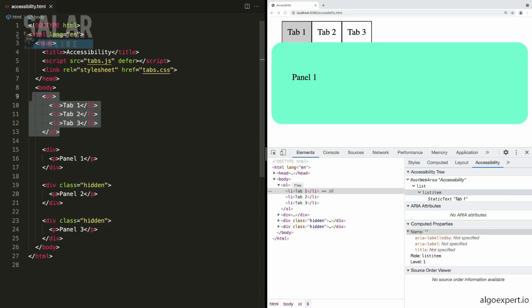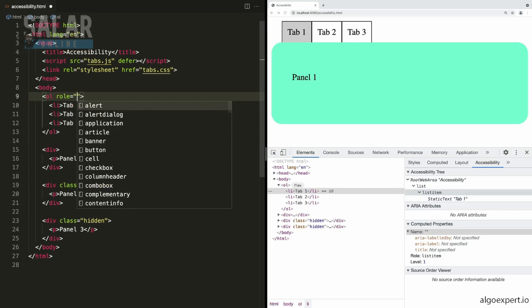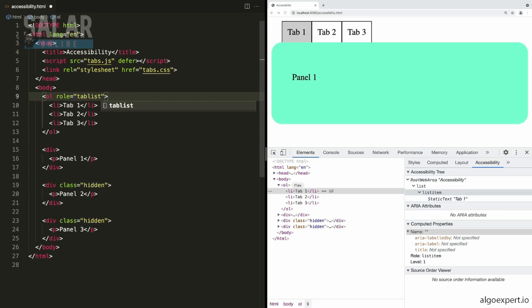And right now this list and the list items have the list related roles, and that's not exactly what we want. We want these to be tabs. So let's go ahead and go into our ordered list and change the role. The role here we want is actually going to be tablist. And this is sort of like a list, but it's a list of tabs. That way the assistive technology knows that these are tabs that we can click on and choose what tab we want.